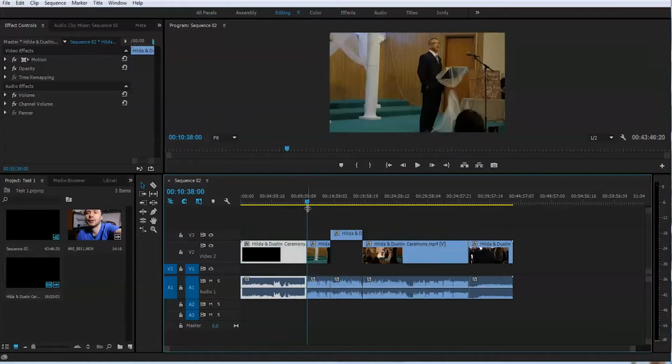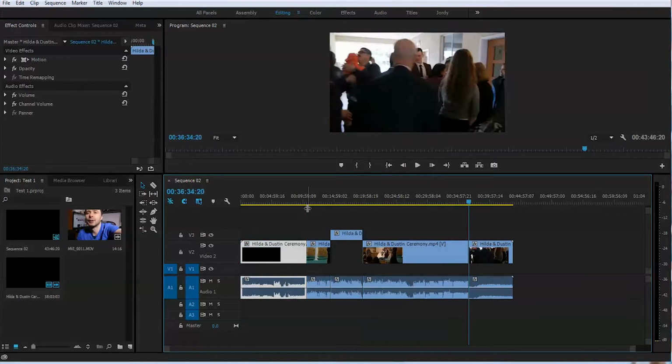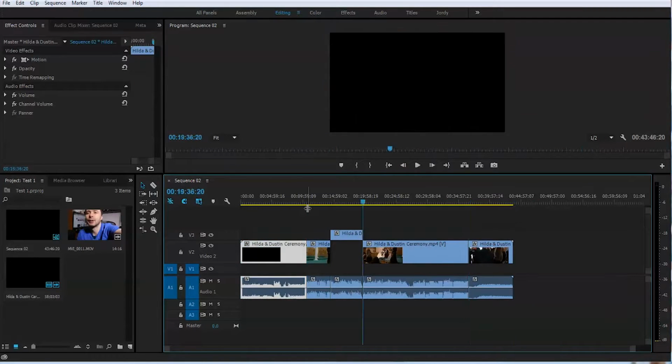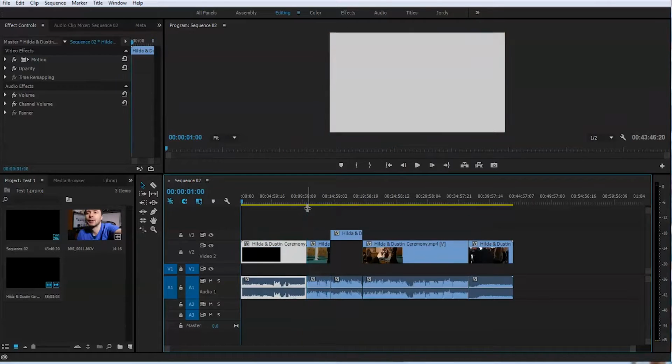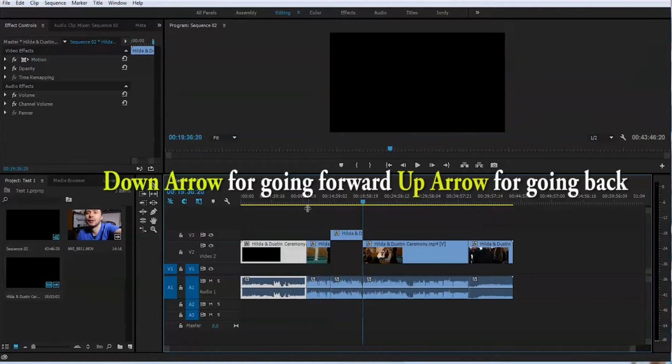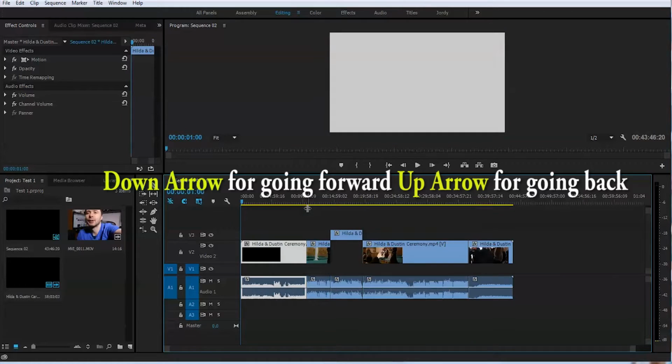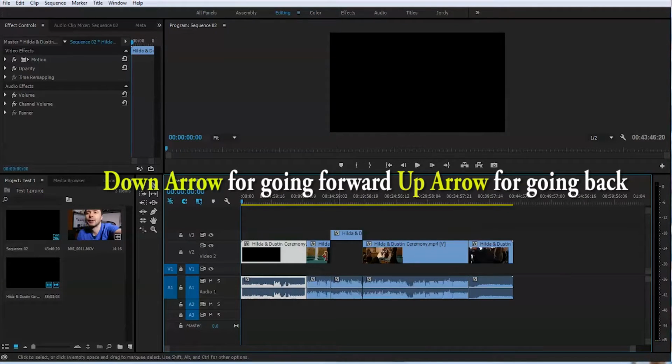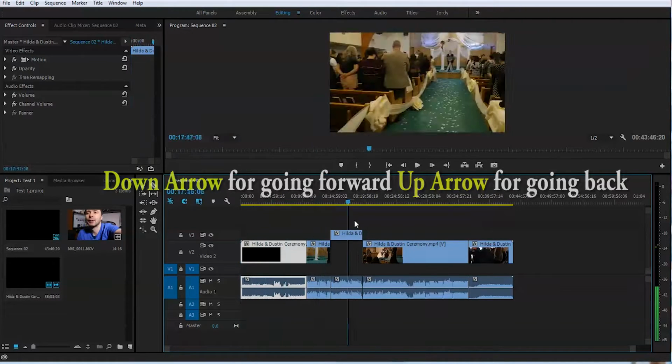Now let's say you want to go between these clips and between these cuts. Instead of just dragging the mouse, you can press the arrows on your keyboard. Down arrow will take you down the timeline, and up arrow will take you back up the timeline. Pretty simple. That's a very nice shortcut and definitely helping me a lot to go through my footage.